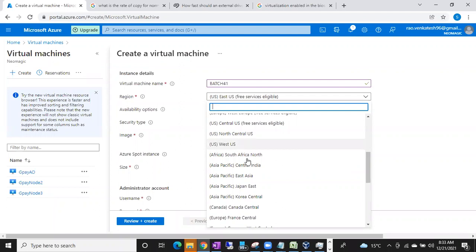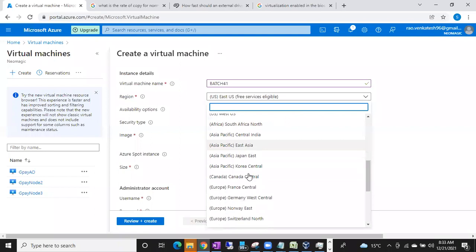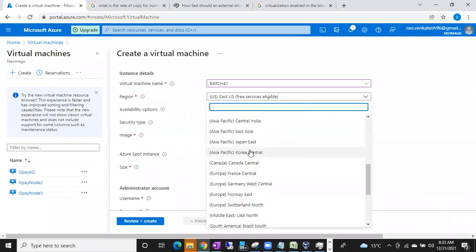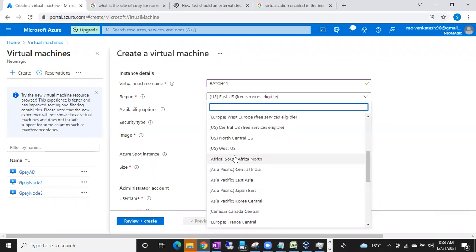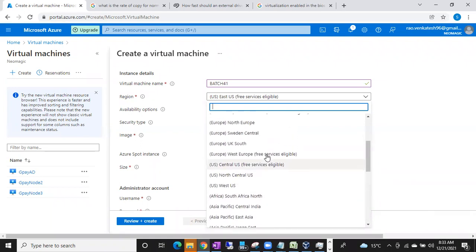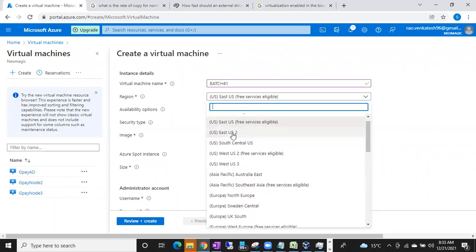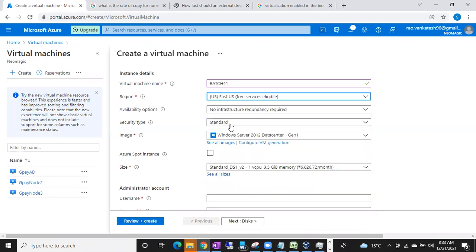Right, and here you can choose any region you wish, no issue. Usually we choose Southeast Asia, which is the Singapore data center. Somewhere you can find Southeast Asia, South Africa North, Southeast Asia. Here you can see Southeast Asia. Okay, I'm going to choose East US. East US, free services eligible. I'm going to choose that, East US.